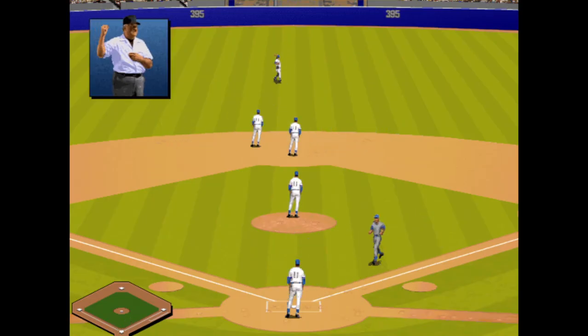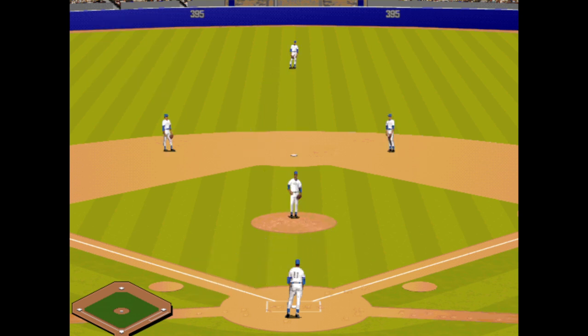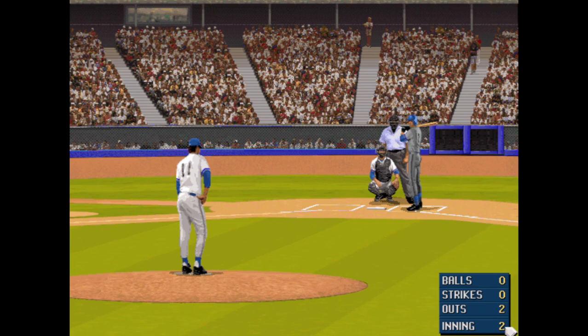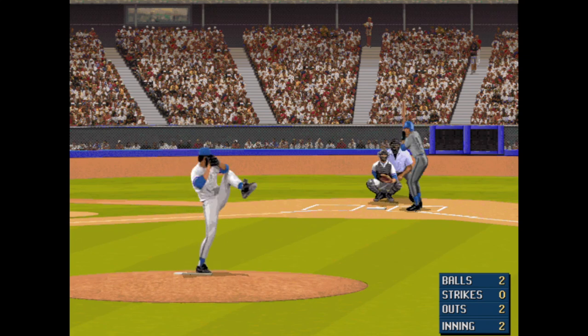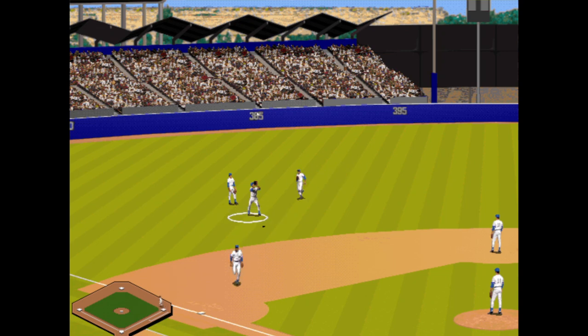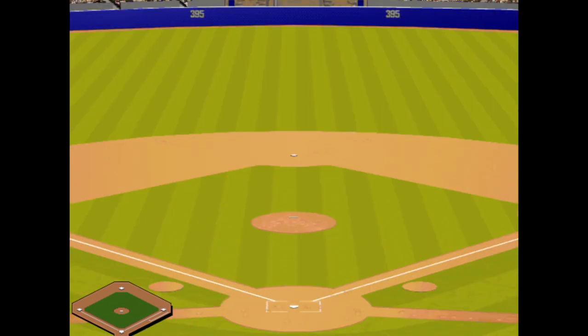A line drive to center field, and he makes the catch. 2 down. That brings up the catcher, hitting .304. There's a shallow fly ball to left field. Caught by the shortstop, and that's the 3rd out of the inning. 3 up, 3 down. That's 1.5 innings gone, and it's 1-0.